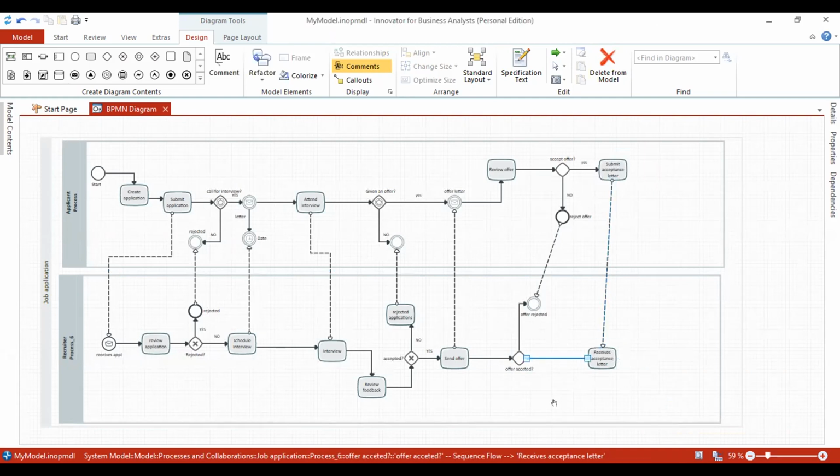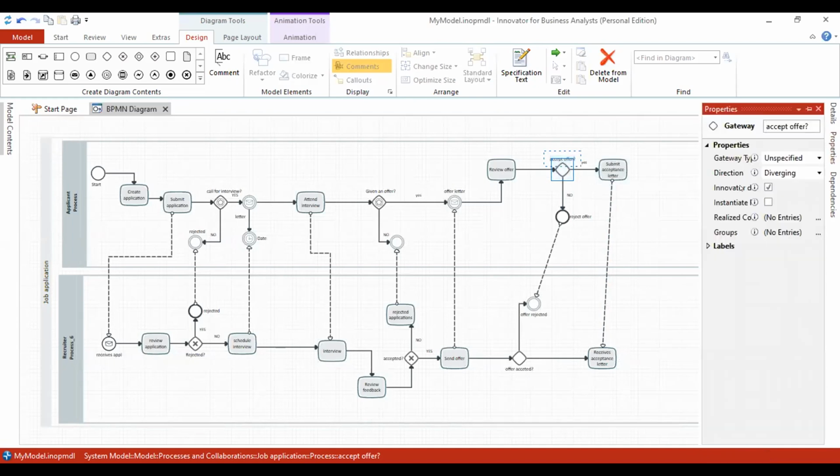Obviously, this one has to be. But now look at something. What do you think this should be? This one should remain an exclusive gateway because there's no event around it. So it should remain exclusive.